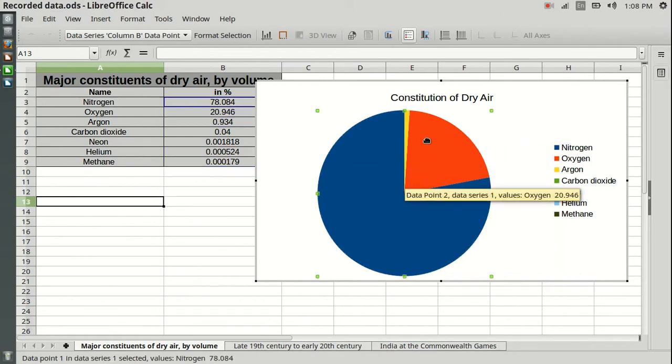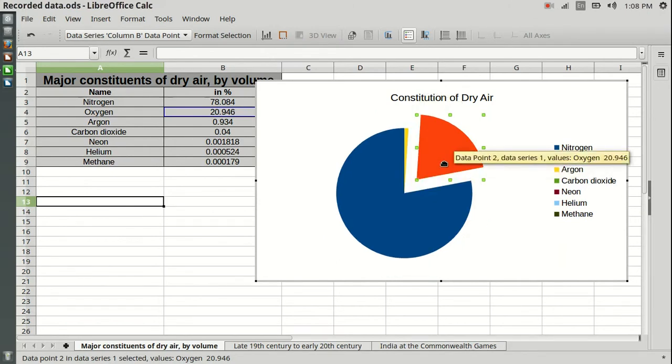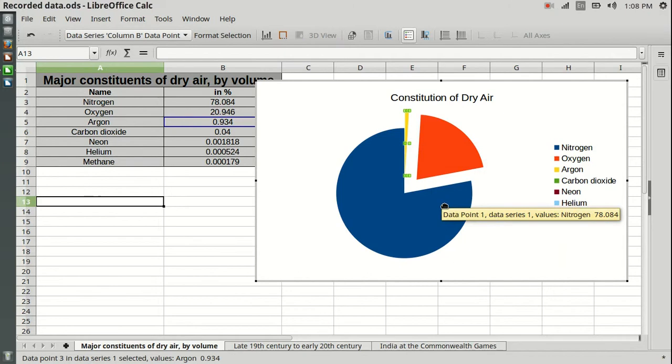For example, if I want to highlight the amount of oxygen, I can click on this. I see that orange is selected. Now I can drag this data out like this, so it becomes a little more highlighted. Or I could click on argon and drag it out like that. So that is also possible.